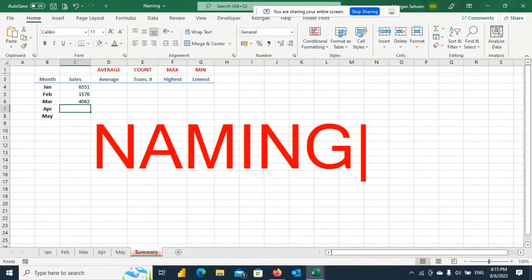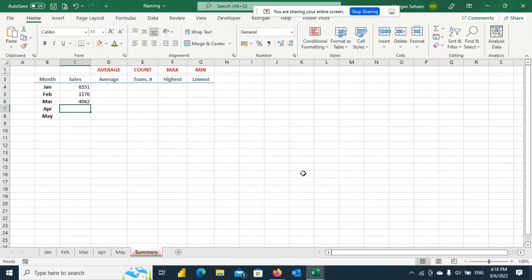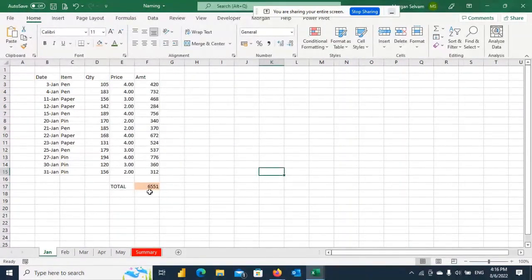You need to create naming for our cells or our range. Cell means one cell, range means more than one cell. Okay, so what does it mean by naming? All right, let me give you a simple idea. Let me delete this. Now the total that we have for January is under F17. This is under F17, the cell F17.